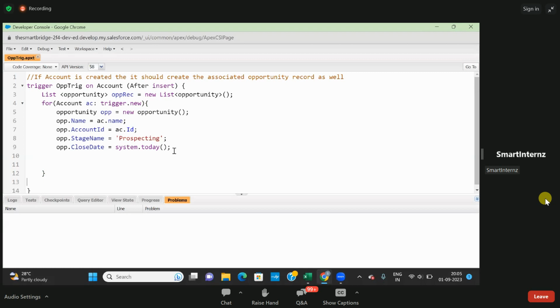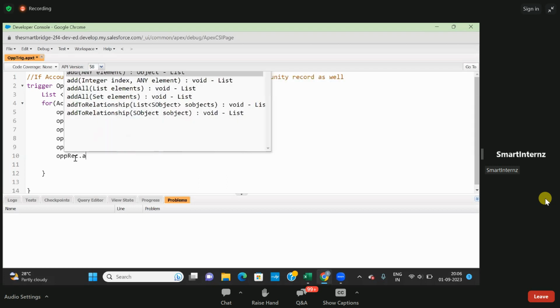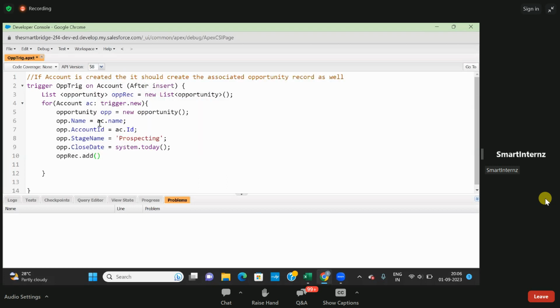I'll be inserting this first. Whatever records are there in the OPP, I'll store these OPP records into OPP rec, so that I can insert this OPP rec. So I'm simply taking this OPP rec, copying it, pasting it over here, then dot add. What I'm adding is this OPP, copy, then paste it over here. Same as a DML operation. So save this. Nothing is different over here; we are just applying some conditions and running.